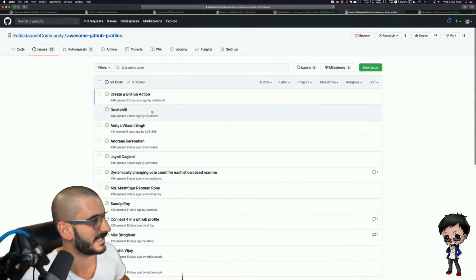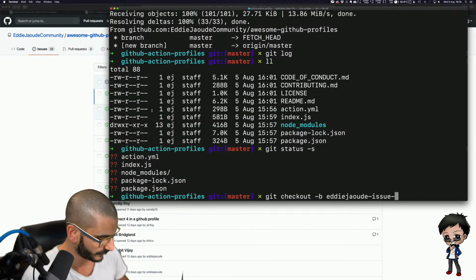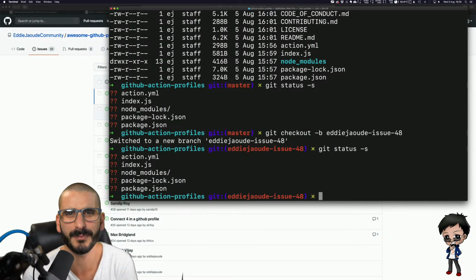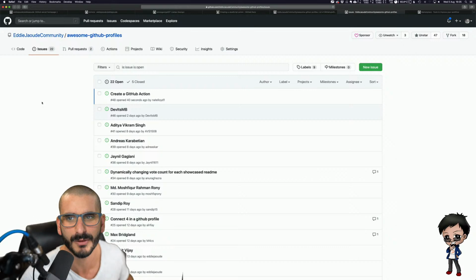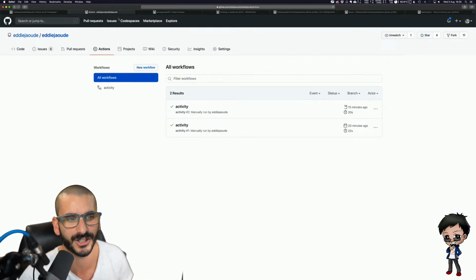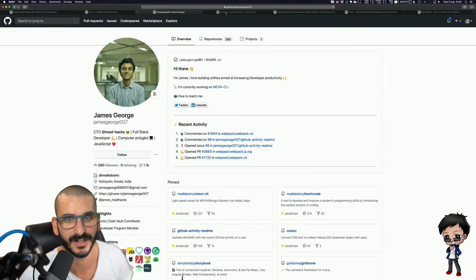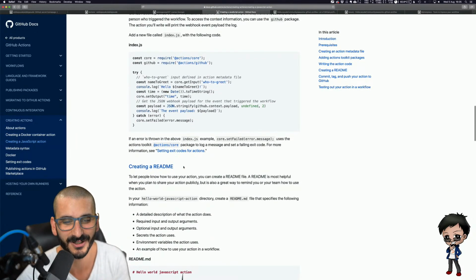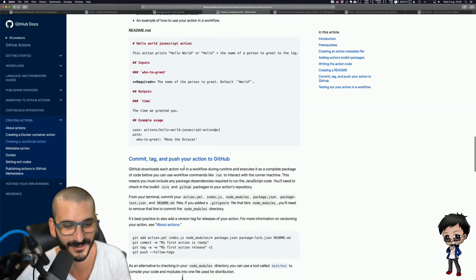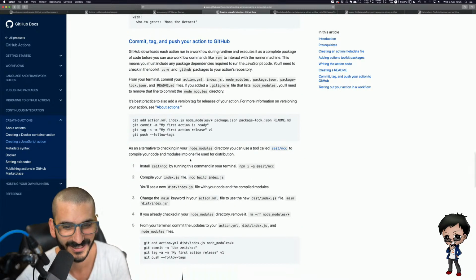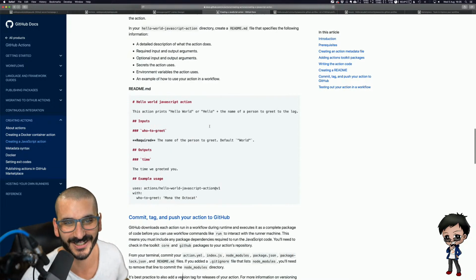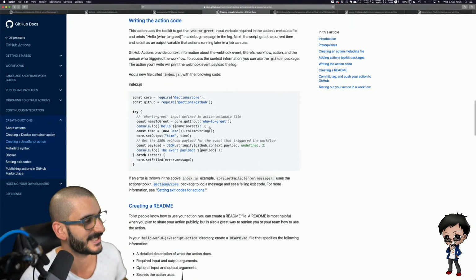Perfect. So issue 48. Right, I've created that branch. Let me just commit what I have, and I want to do something that you're going to hate me for, but it's not my fault. It's part of their documentation. Here we go. It does say you need to commit the node modules. Yes, you need to commit your node modules. So yeah, just don't shout at me. It's what the documentation says.